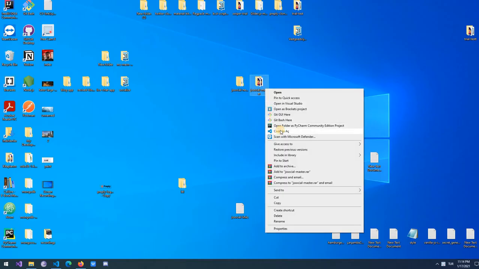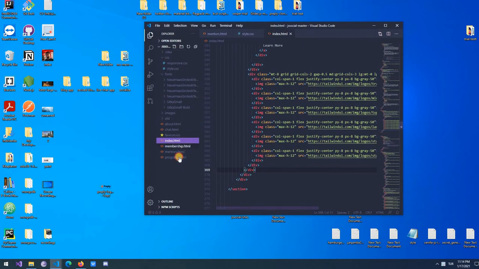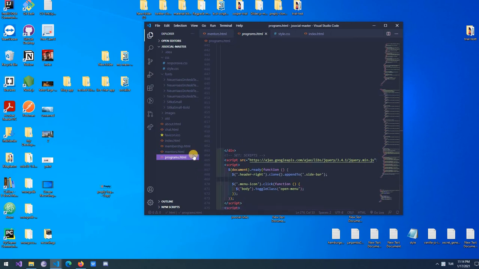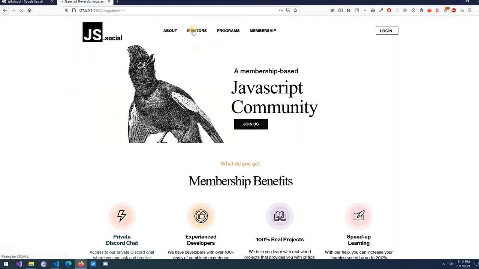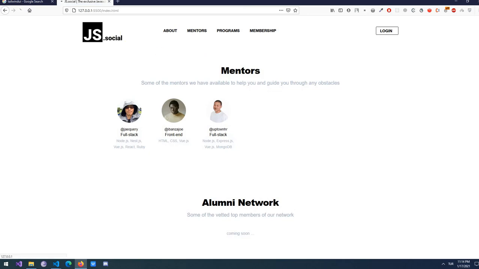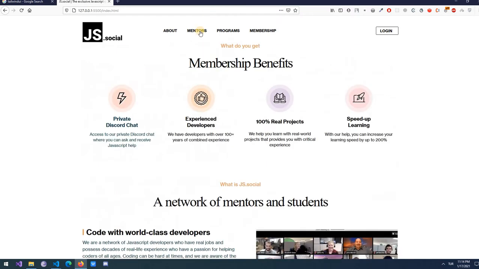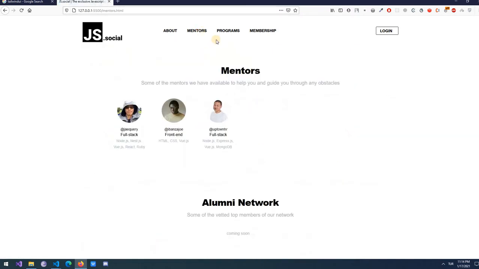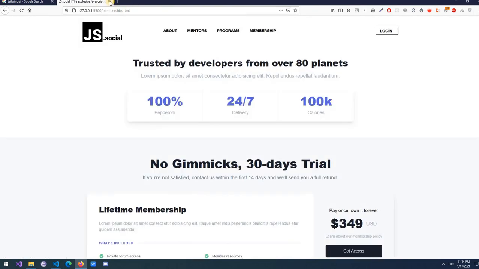Okay, so this is our basic HTML folder. These are our basic HTML files, just all the usual stuff. The main pages have content, right? In mentors there's less content, and programs is just lorem ipsum text, and on login it leads you to the Discord.